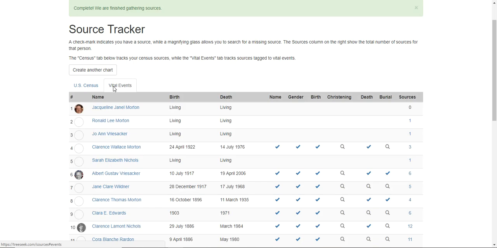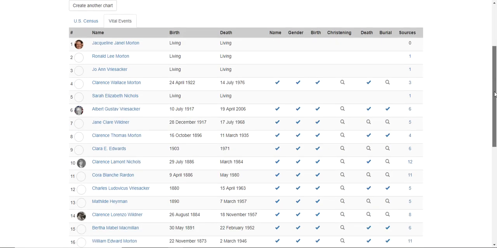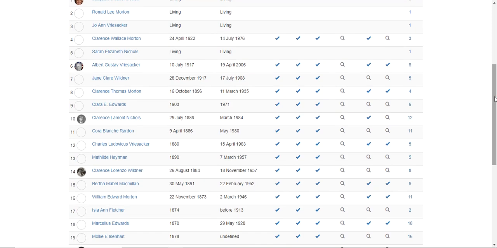Now if I click on Vital Events, I can scroll down and come back down to Clarence Wallace Morton where we were before, and it tells me this is all the information that he has. I do not have a christening and I do not have a burial for him. I actually do have a burial, but FamilySearch is not recognizing it, so I need to go in and enter in that information again to make sure that it understands that it really is there.